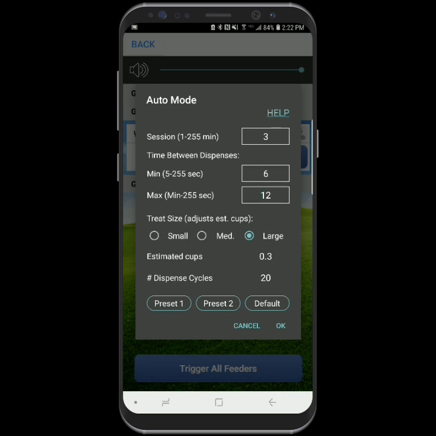Or let's say you're working with a couple of different dogs. Dog 1 is preset 1, dog 2 is preset number 2. Use those any way that you like.